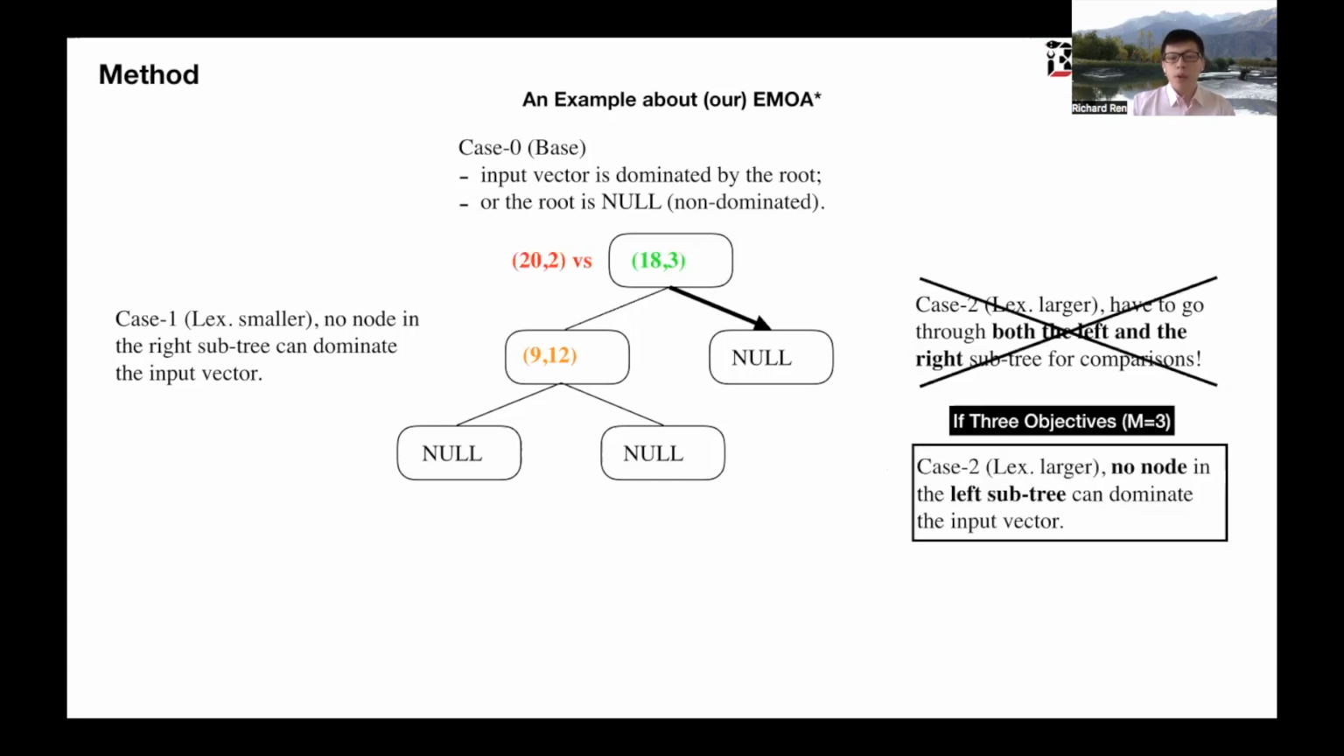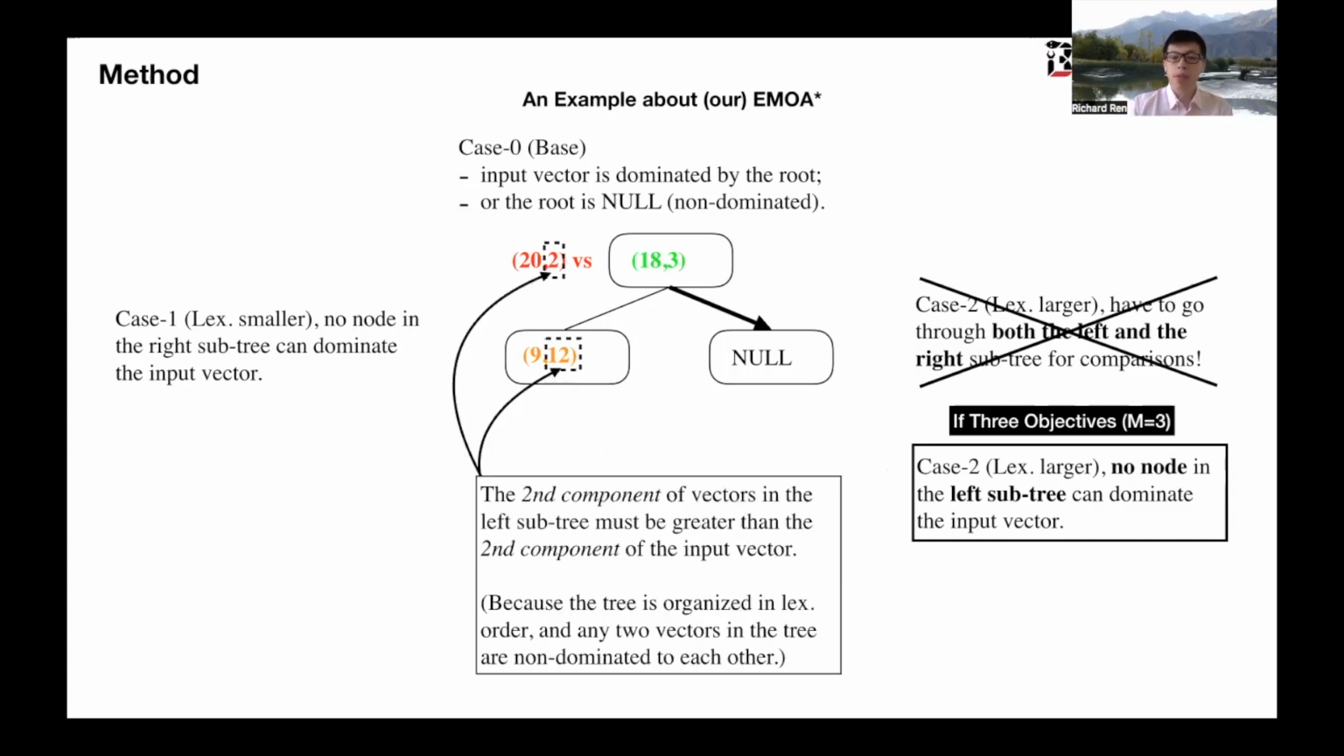However, if there are only 3 objectives, we can actually do better. In this case, the second case becomes: if the input vector is lex larger than the root, then we only need to recursively go through the right subtree, and we can ignore the left subtree. The reason is that no node in the left subtree can dominate the input vector. More specifically, the second component of vectors in the left subtree must be greater than the second component of the input vector because of the way we organize the tree.